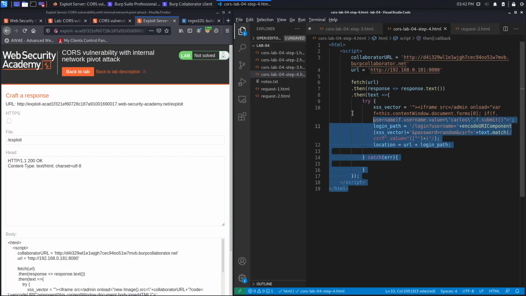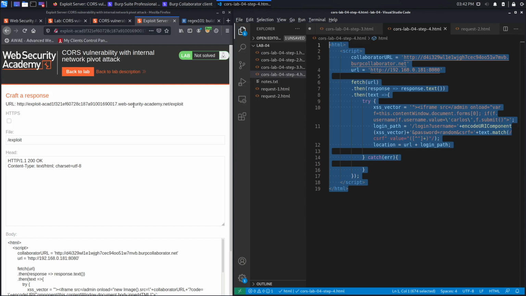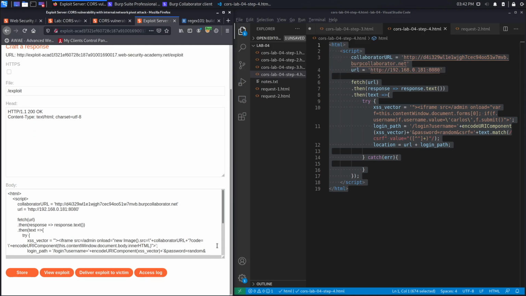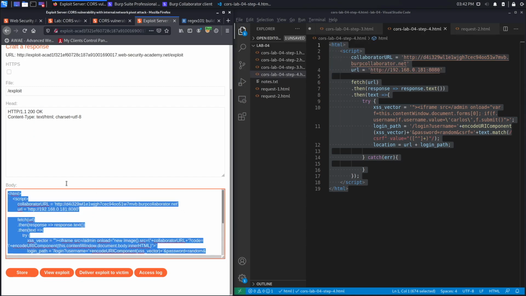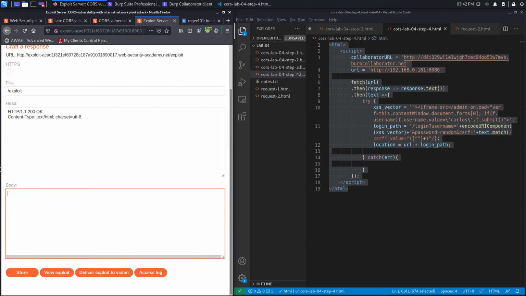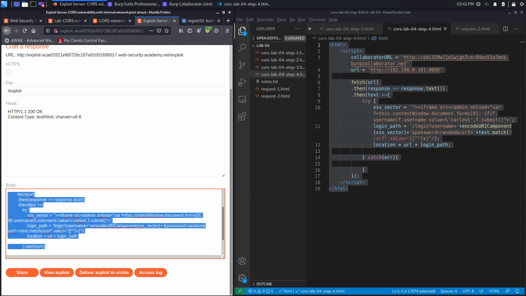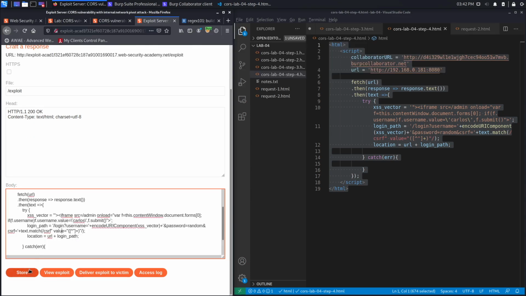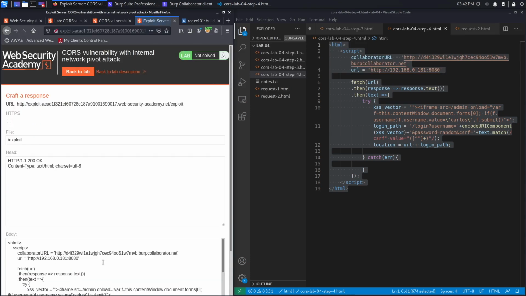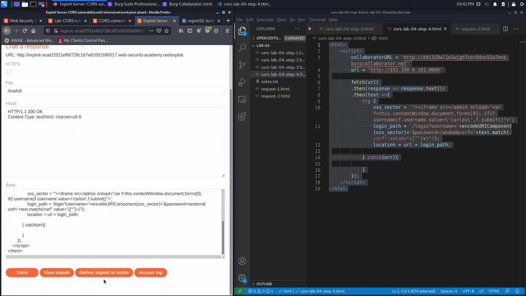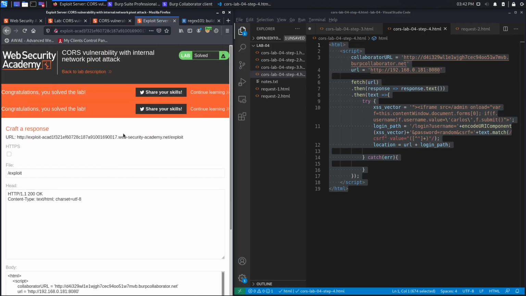Now notice we don't ping our collaborator URL anymore, because if we do successfully delete the Carlos user, we should be able to see a message over here pop up that says you've successfully completed the exercise. So let's delete this. Hit store, and then deliver exploit to victim. And here we go, we see congratulations, you solved the lab.